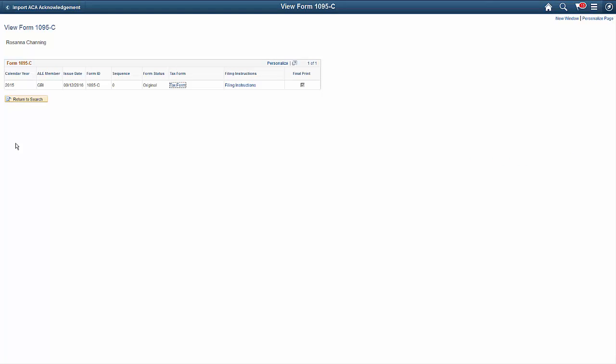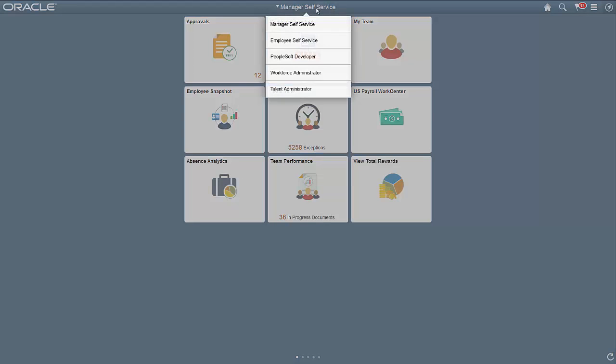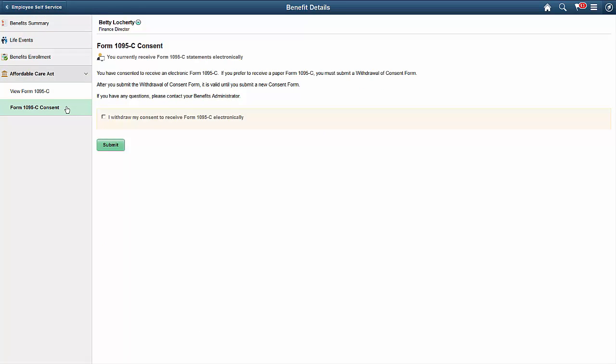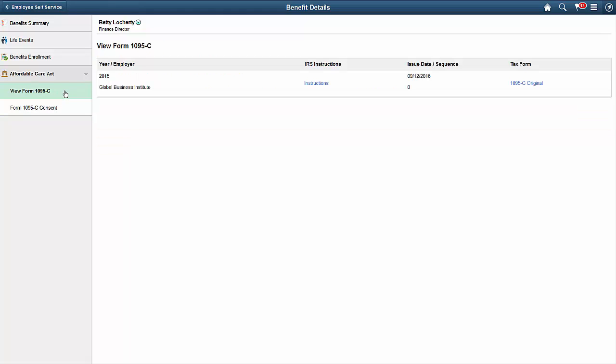Your benefits administrator can view all employees' 1095-C forms online along with the IRS instructions. Your employees can choose to receive either an electronic copy or a printed copy of the 1095-C form. Later on, they can change this selection. Your benefits administrator can specify if and when your employees can view the Form 1095-Cs and instructions online. Your employees can view their forms using Employee Self-Service.